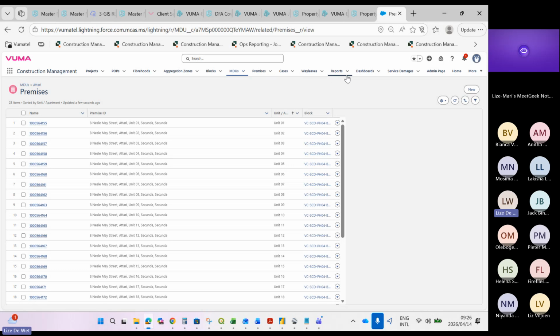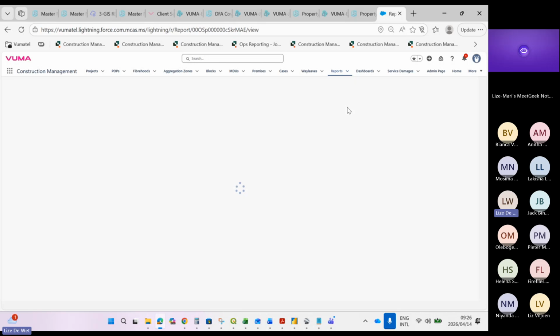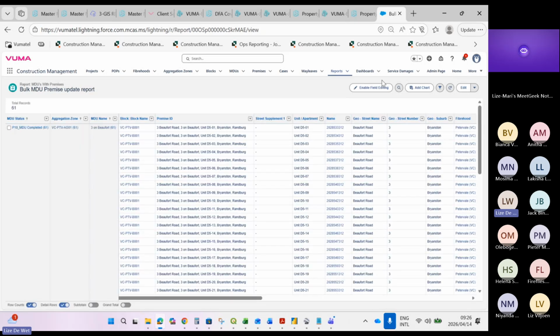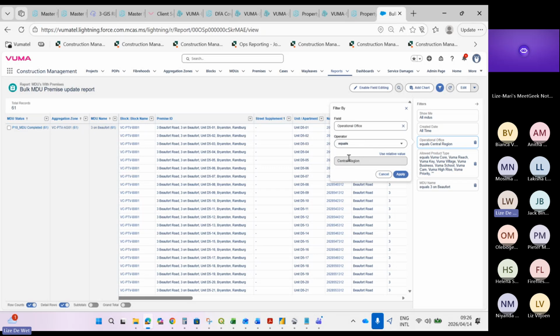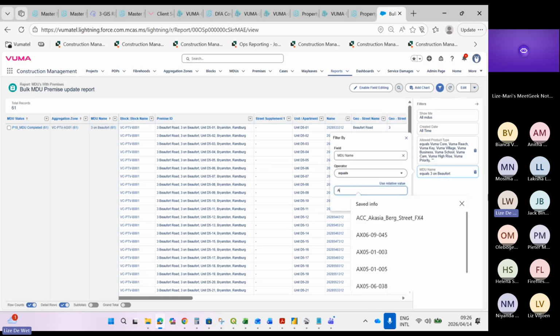Okay. So the way we do that is we go to reports, go to bulk MDU premise update report. This link is also on the PowerPoint presentation. So you guys can open it from there or the link that I shared on the group as well. Okay, then the report opens like this. Now you need to go and filter on your project. I know that this project is in Northern region, so I change this to Northern, or the other way you can do it is you can just take out the operational office and filter on your project. Atari.